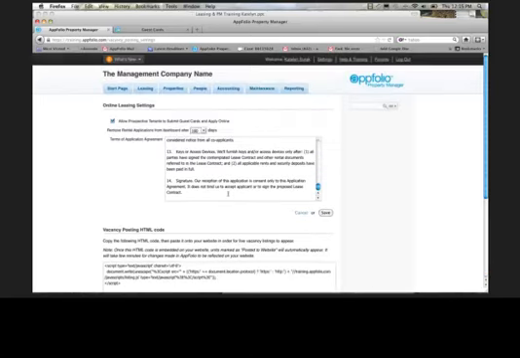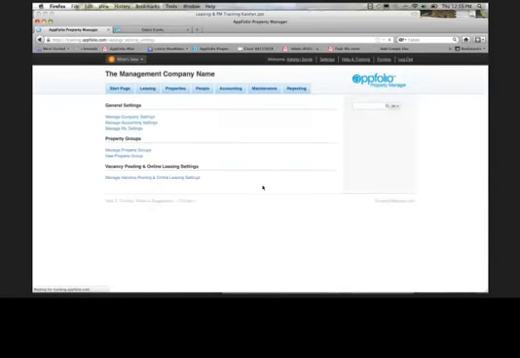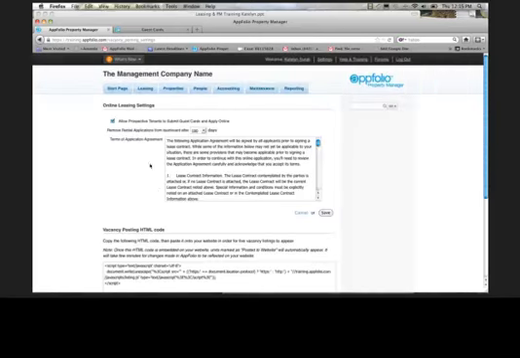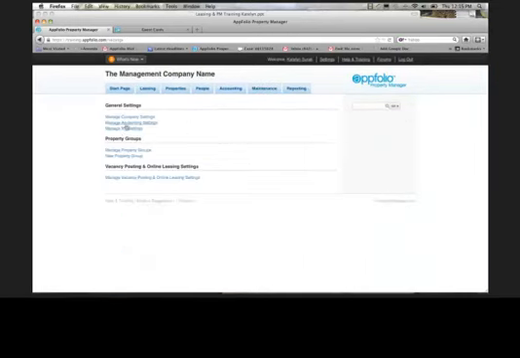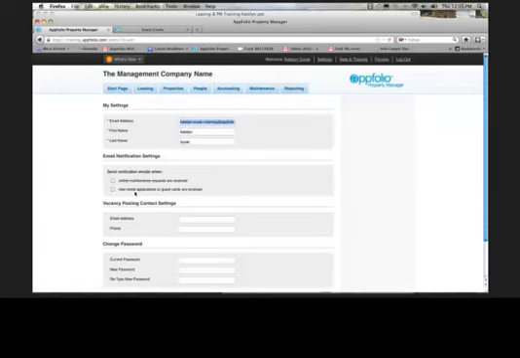So now that we've covered the setup process, again, you're going to go to your settings, manage vacancy posting and online leasing settings, and enable these transactions here. I went over where to assign your users the notifications, and that was under your manage my settings here. So they will receive an email when any new information is received.